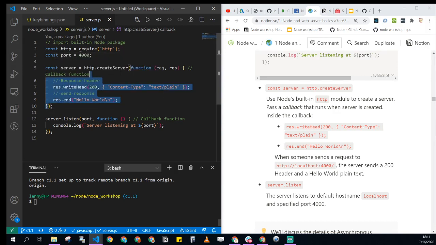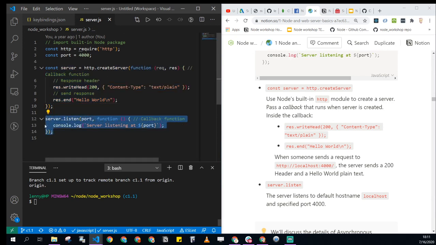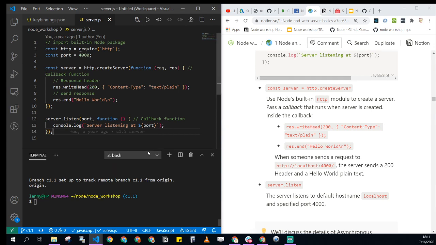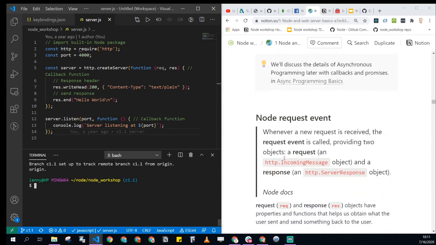So here inside that callback, once the server is created, we respond with a 200. That means it's okay, it's a good response, with a content type text, a plain text. And this is the actual response that we're sending, hello world. So that's the server creation. And this is the part where we listen, where the server starts listening for clients. So here we just declared a port number 4000. Once the server starts listening, we also pass a callback function here that would just print this statement, server listening at that port. So let's try that out.